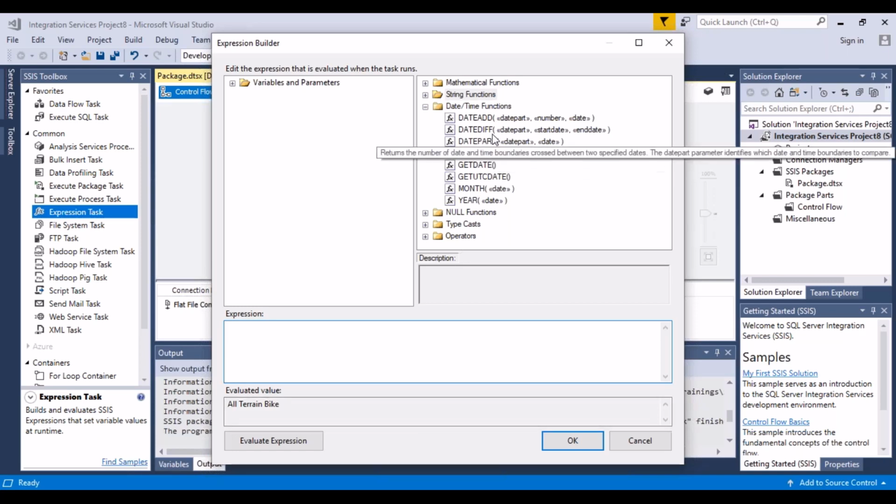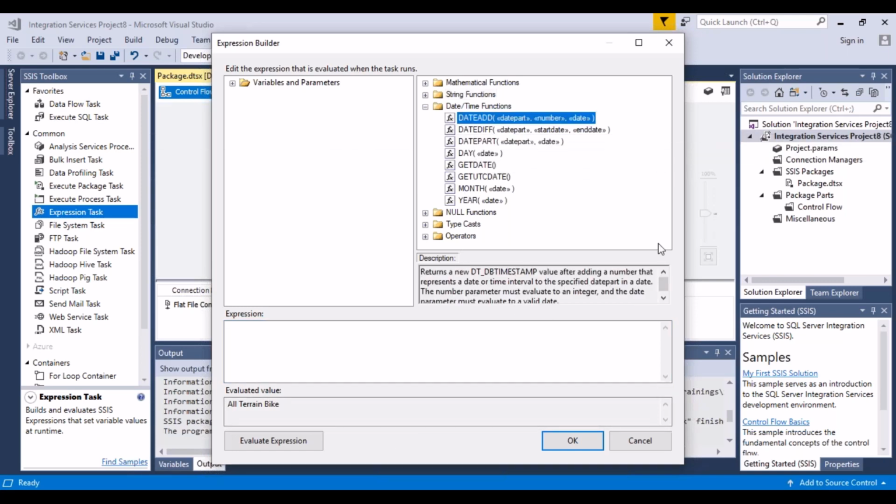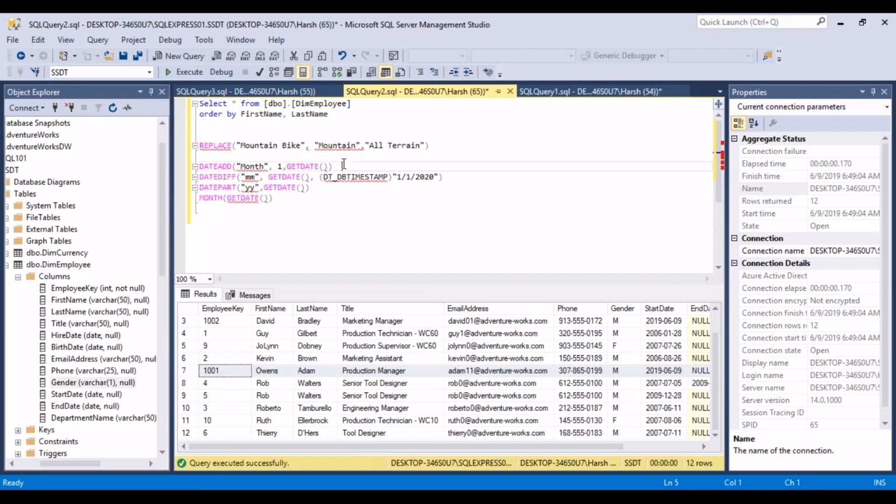The date add function, just click on that and you'll see a whole description over here. What it basically does is, you define a date part, which could be your year, your month, or your days. Then you define the numbers, how many months, how many days, how many years, and then you define a date to which you want to add that date part. So for example, I have this example over here: date part, month, 1, and get date. Date add.